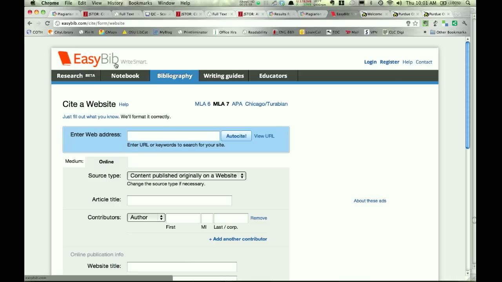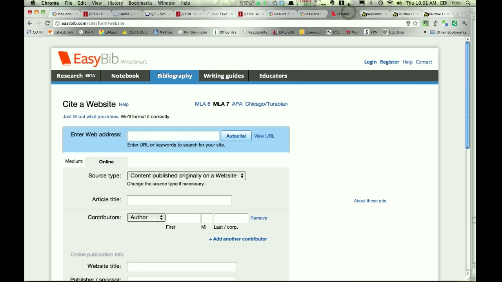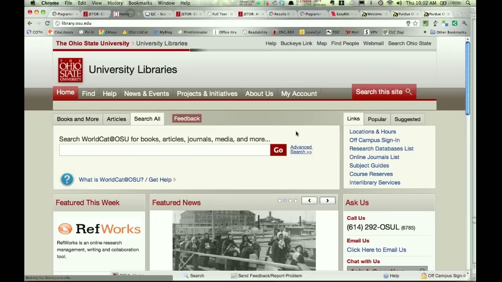I don't have any problem with students using things like EasyBib or even proprietary paid software like RefWorks. I don't think you need to buy software for this class. I think resources like EasyBib and the online Purdue OWL will more than carry you through, but I want you to know that I'm comfortable if you decide to use something like RefWorks.